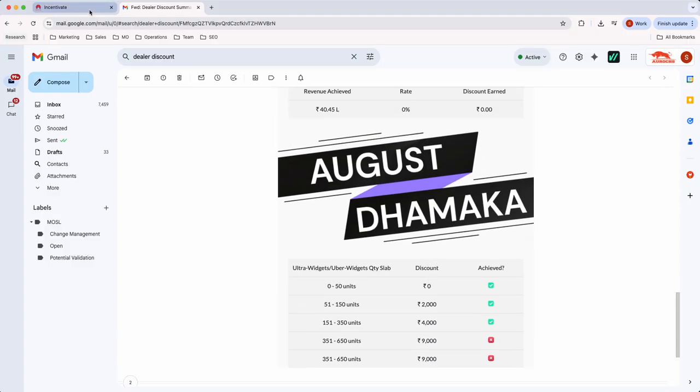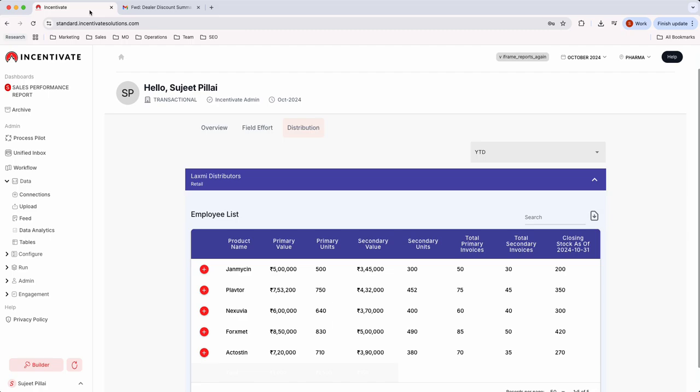So this is what Incentivate is used for. You can pull data, you can ingest data, you can configure schemes, and you can communicate. Obviously, there are other elements like exceptions, etc. All of those come as a part of workflows.